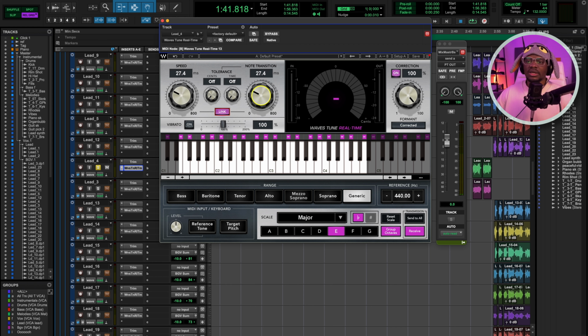So that when you make an adjustment here, as you can see, it's also affecting the auto-tune speed as well as the note transition speed. And this is how I like to use it. I prefer to just leave it linked. And then you also have tolerance.